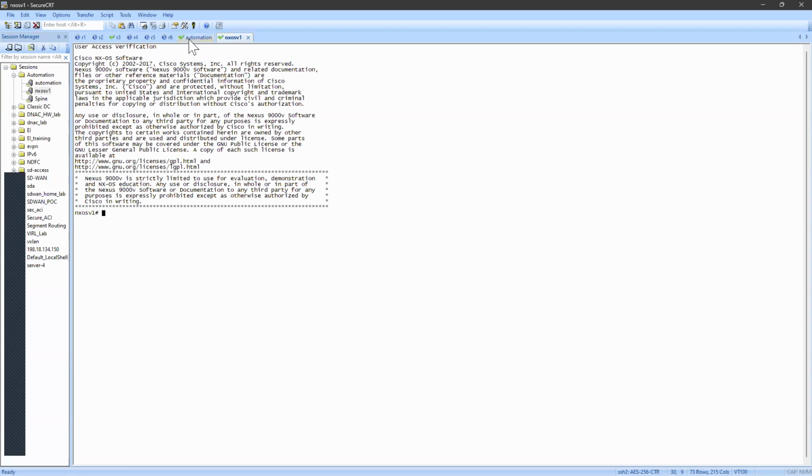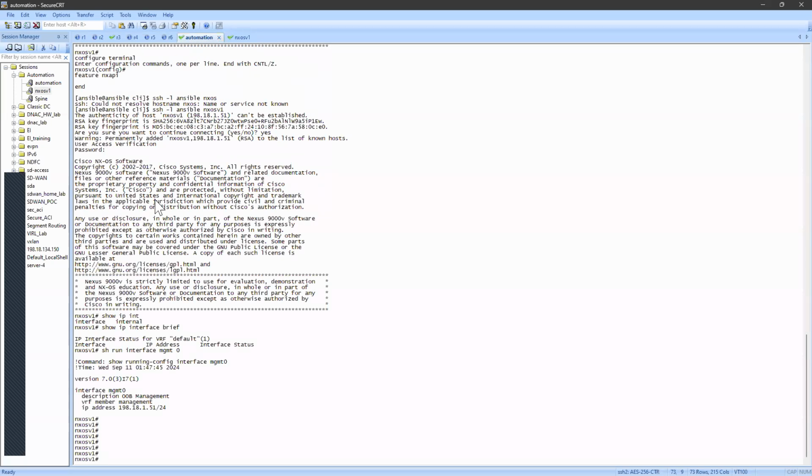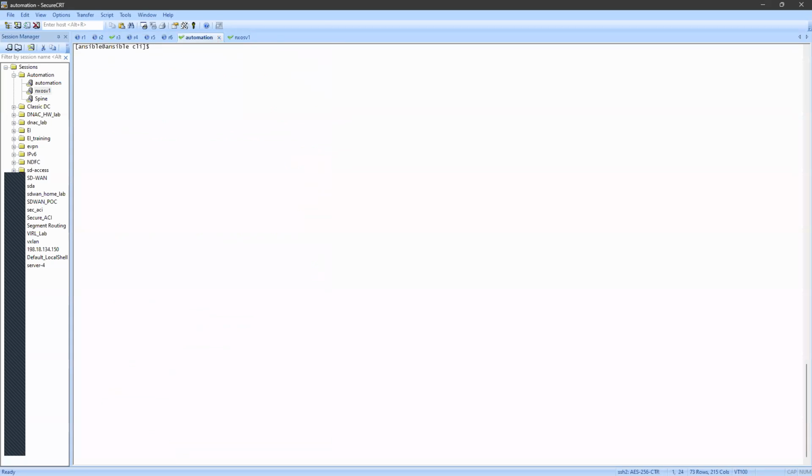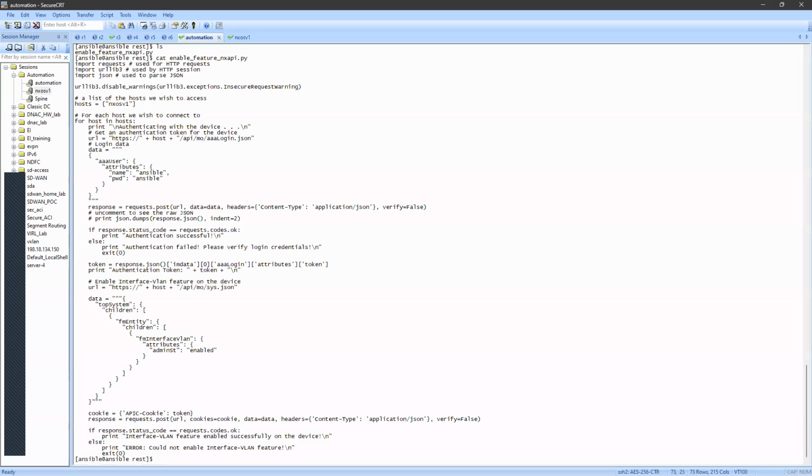Okay, so we have one automation server and we have one Nexus switch where we want to run the lab and all those things. So let me exit from here. Can I do clear? Okay, and now we are in the lab, and here I want to go to REST. Now we can see the Python script to enable the features. This is the Python script.